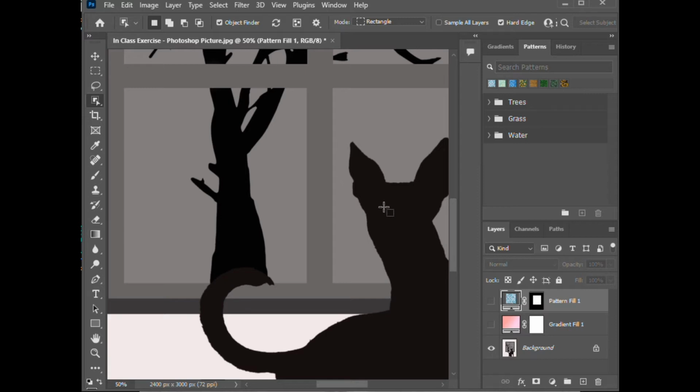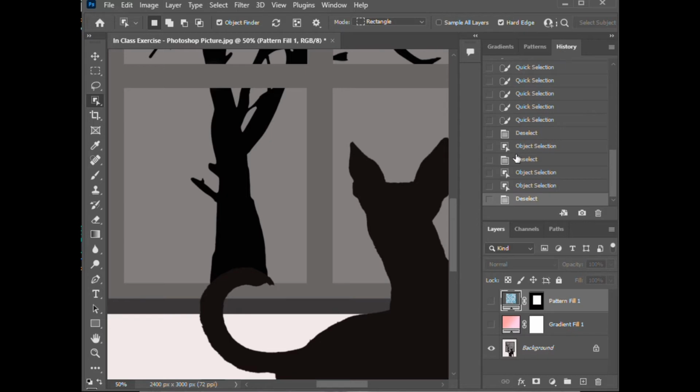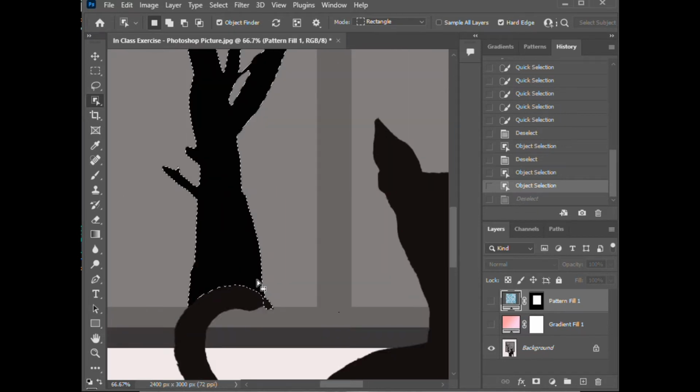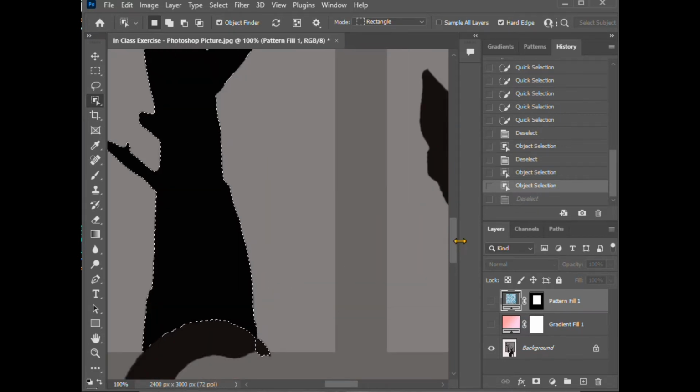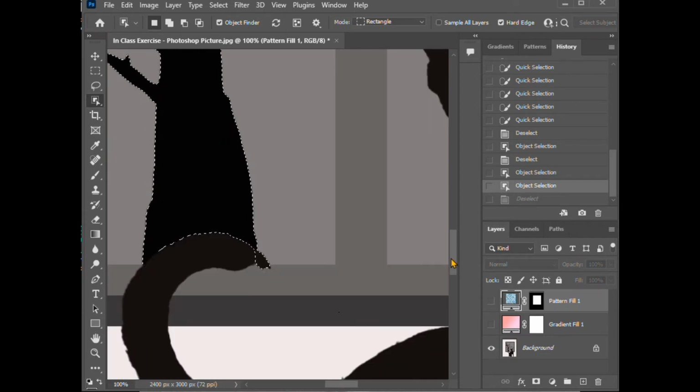Ah, what happened there? I clicked. So when you panic and you absolutely accidentally deselect something, back to history, you'll see the last thing it thinks I did was a deselect. I'm just going to reselect object selection. Okay, I don't want the tail. I'm going to zoom in. And I can see how it's just added a bit there.